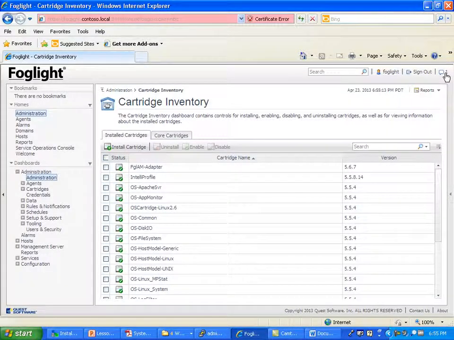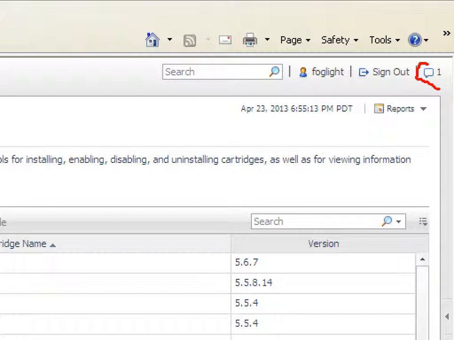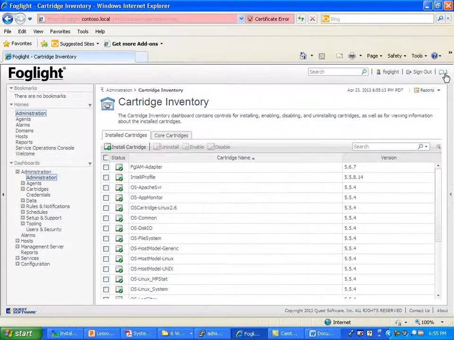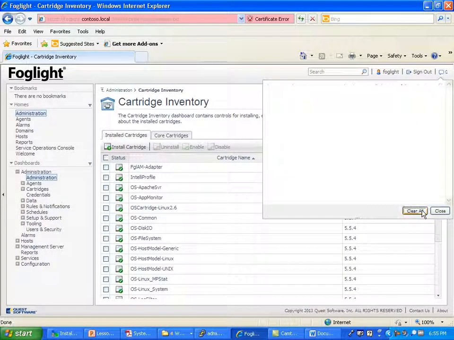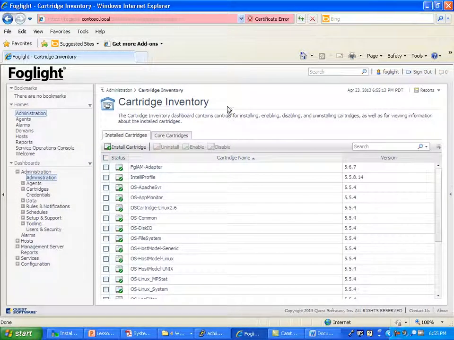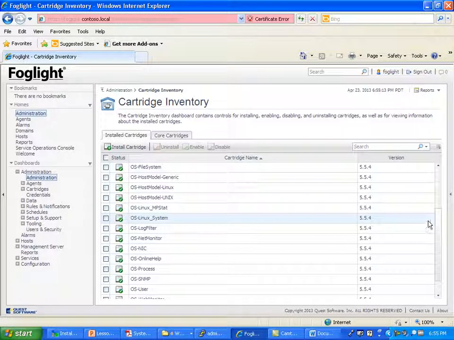Over in the top right, you'll notice a small notification window. This is not going to go away until you do something about it. One of the things I've noticed is this pops up on other Foglight administrator screens and can really annoy them. Make sure you hit clear all and hit close. As you can see, we have a lot more in our cartridge list now. NIC, processes, SNMP, operating system, lots of good stuff.